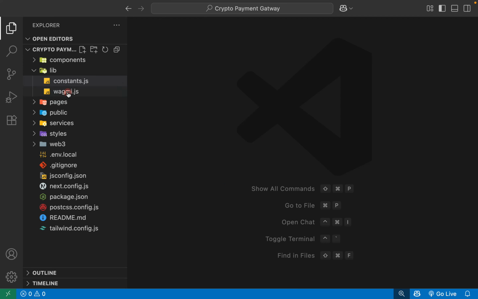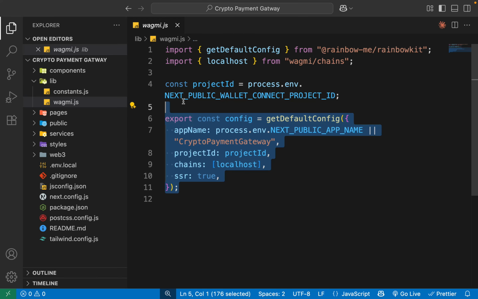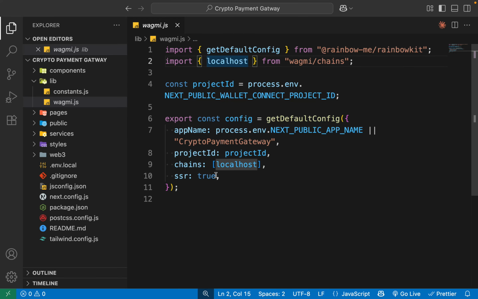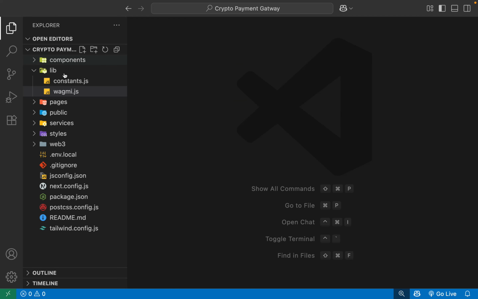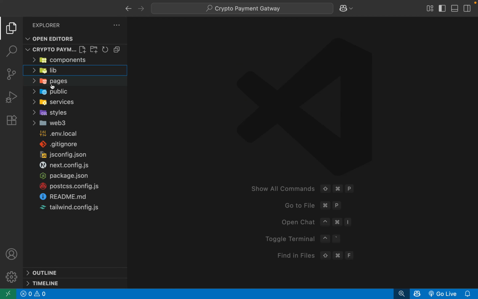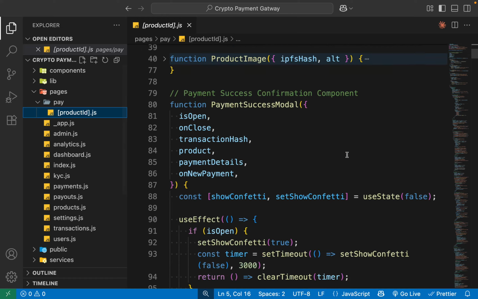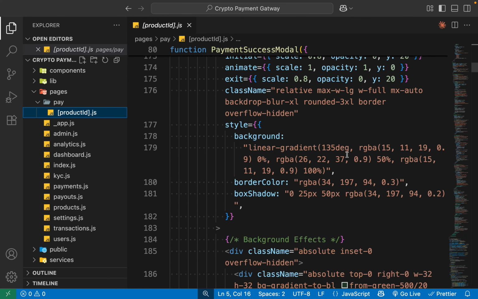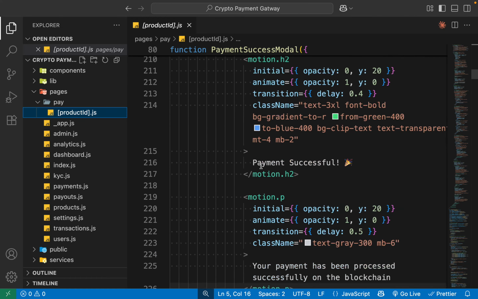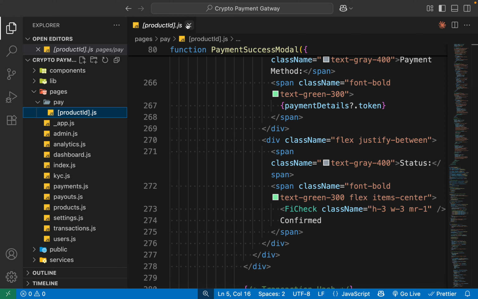The next one we have is the wing configuration. So we are using the Web3 provider wing holder, and that's what we are passing here. Just keep it as it is. Close this one. Close this one. The next one we have is the pages. It's going to be a multi-page application, so you will find a bunch of pages here. The very first one we have is the pay page, in which you will have the product ID. So this is the shareable page. When the user shares the link and they're going to make the payment, this is what we have here. Just keep it as it is, don't make any changes.